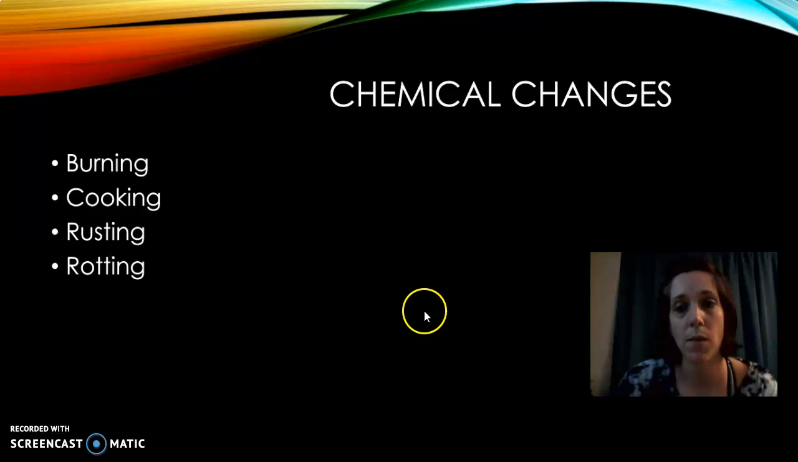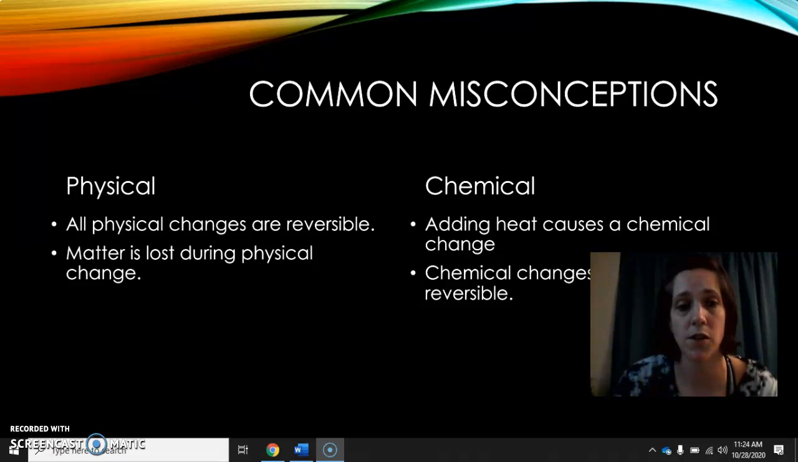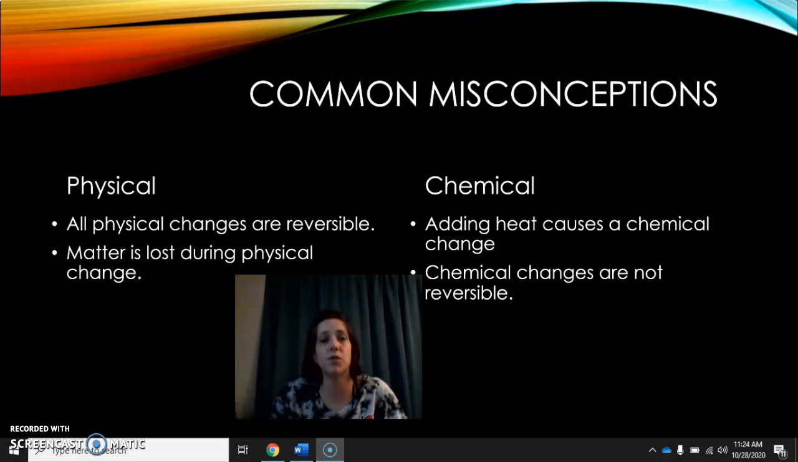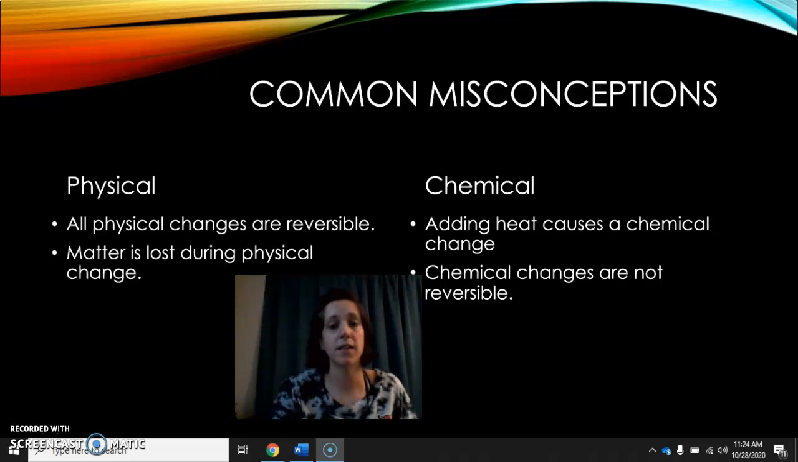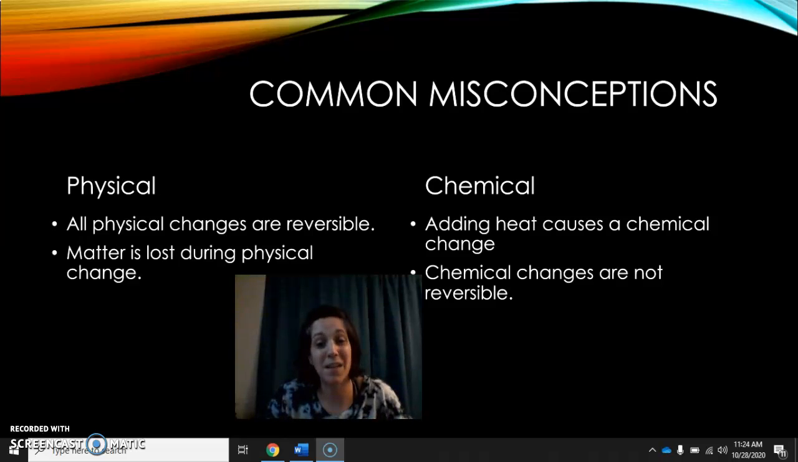So there are also common misconceptions that come along with chemical and physical changes. For physical, some people think that all physical changes are reversible, which most of them are, but if you go back to the piggy bank example, that's going to be really hard to reverse. Can it be done? Yes. You can glue all those little teeny tiny pieces back together, but it's going to be a lot harder than it seems. And then some people also think that matter is lost during physical change, which is not true either.